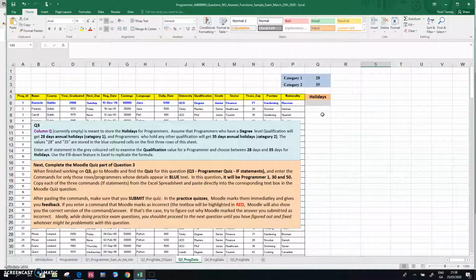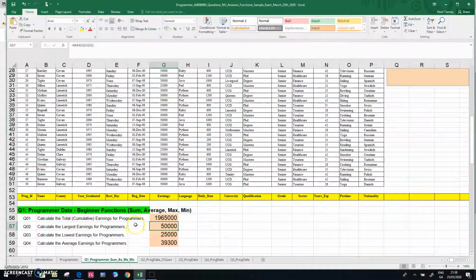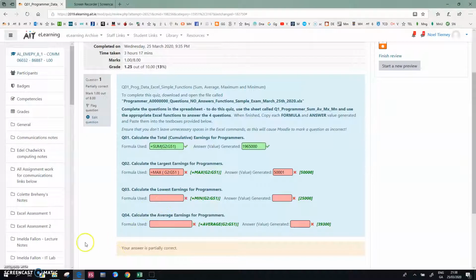So that's the way you approach the quizzes and Excel. So you do your work in Excel first, you answer your question, and then you flick to Moodle and you fill in the quizzes. So I hope that makes sense.